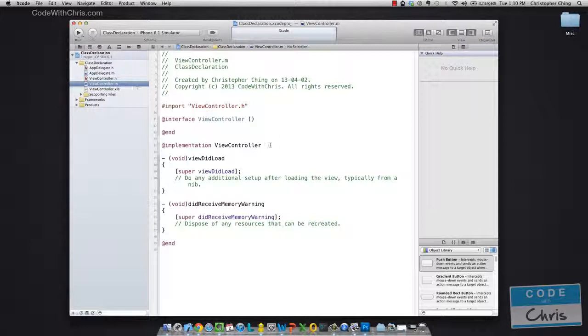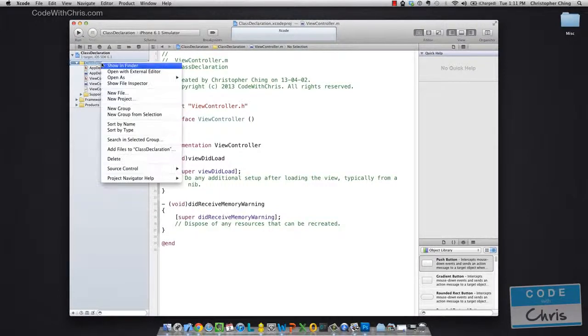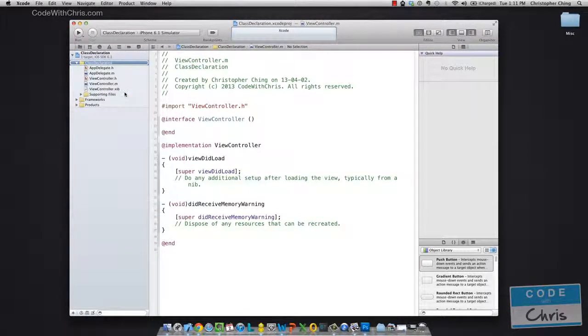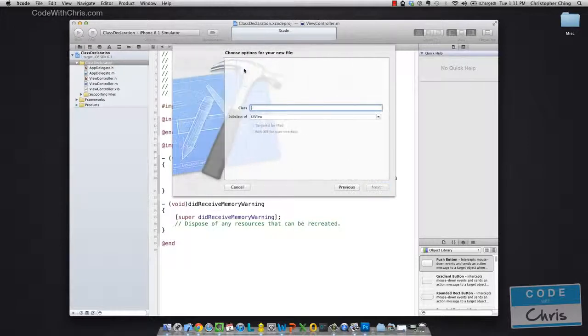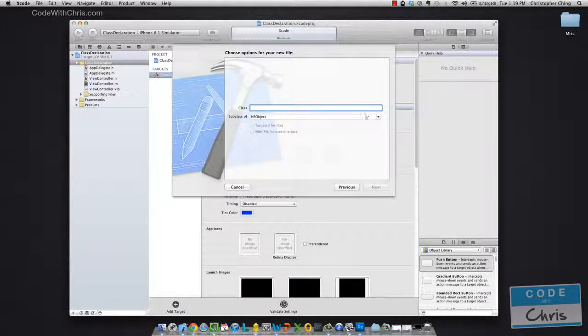Now let's go through creating a brand new class ourselves. So in this project navigator, you could right click and go new file. And it has a couple of different things you can create here, so go ahead and do Objective-C class. Okay, so you can type in a class name. You can call it my class.